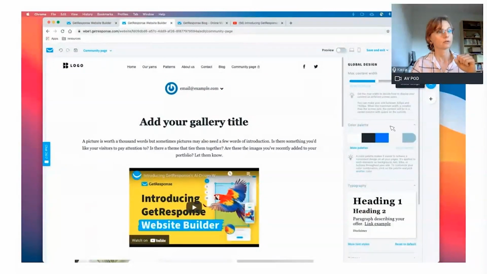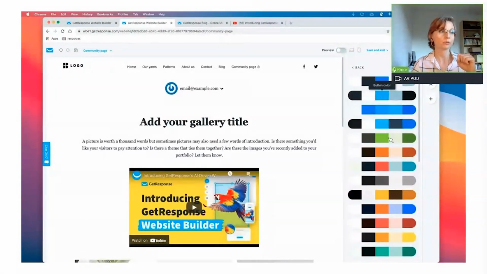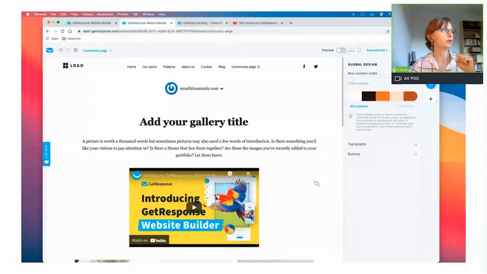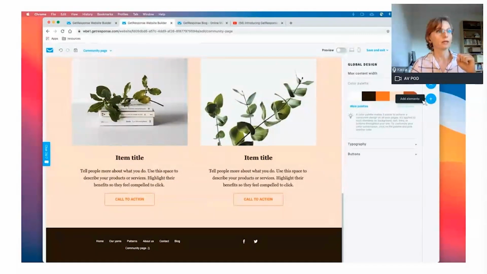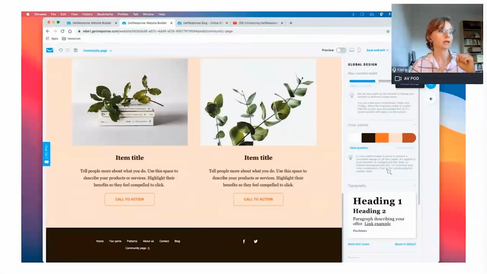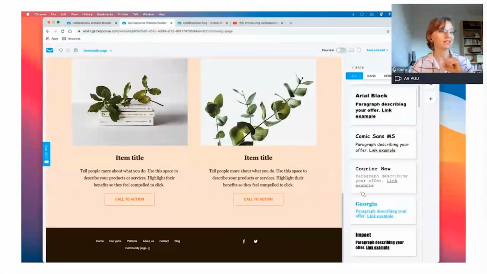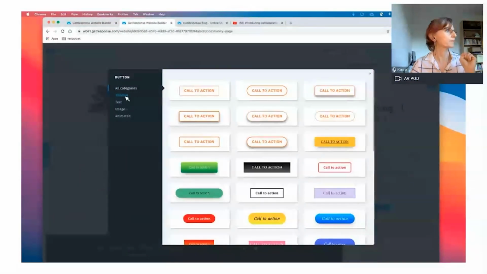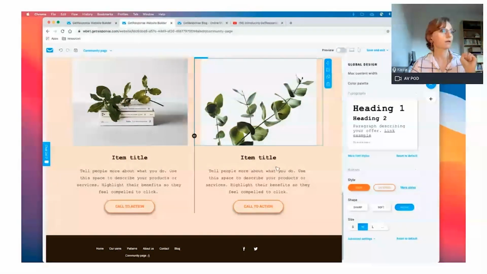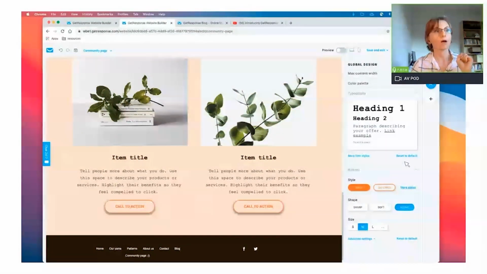And to show you what changes in global design look like, I'm going to switch the palette to something completely different. I'm going to go for a different color palette. All my backgrounds, buttons, and everything have been changed. And if I want to change the font on my entire website, I just click on typography and pick a completely different font. If I want the button style to be different, let's say rounded instead of square, I can do all that for my entire site from global design.